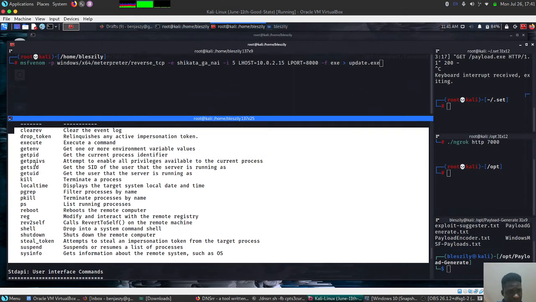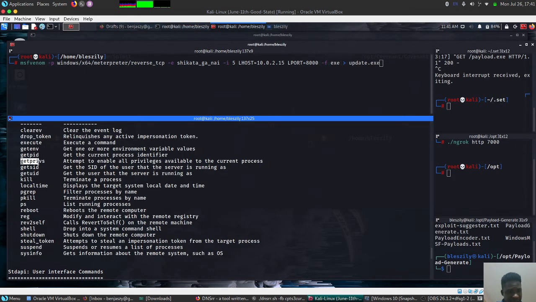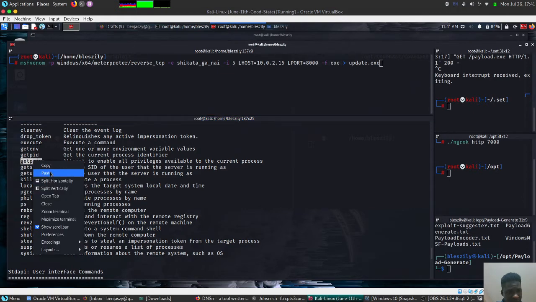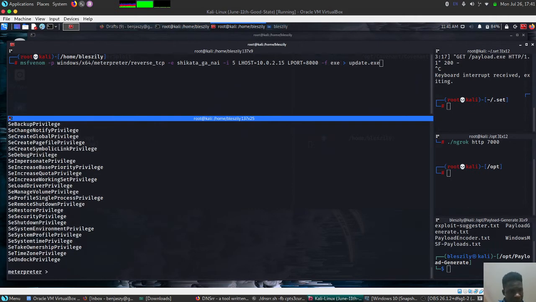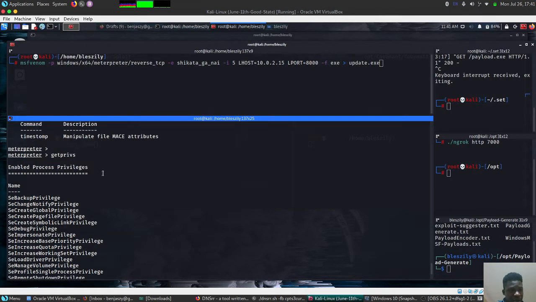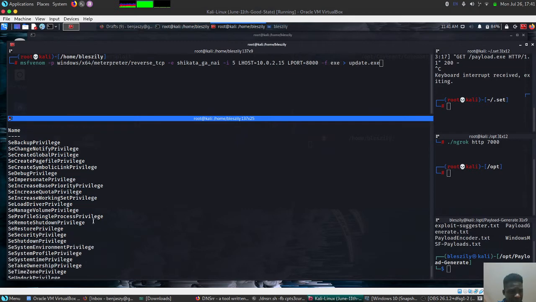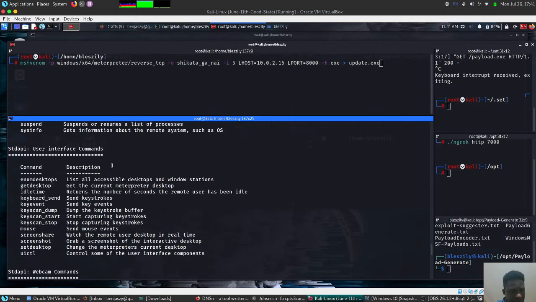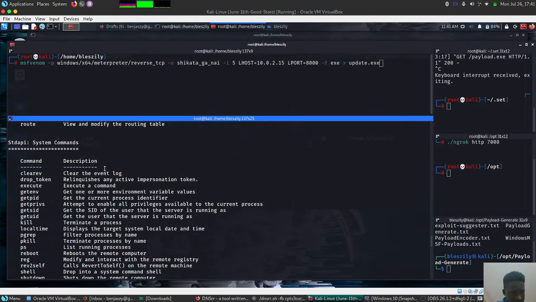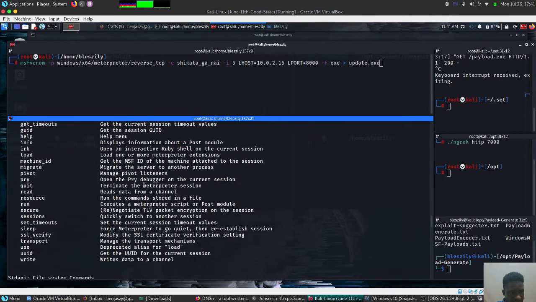Get priv. Let's try the get priv and see. Great. So all these are possible privileges we could impersonate. There are quite a bunch of them. Let's see, there's a module that can allow you to actually impersonate. Let's see if it's loaded here. If it's not, we can load it. Migrate.